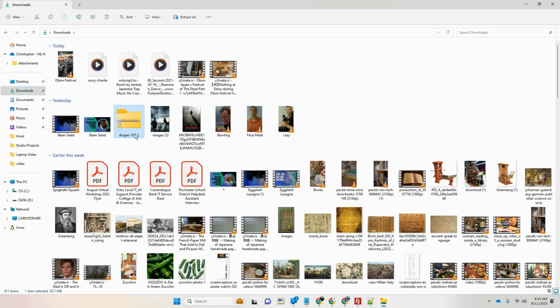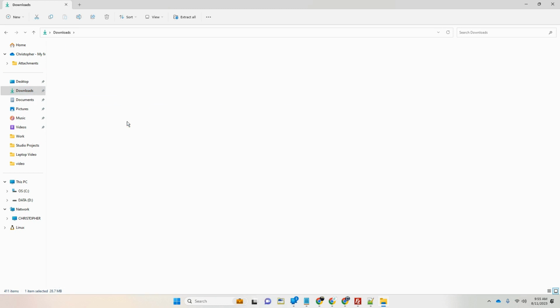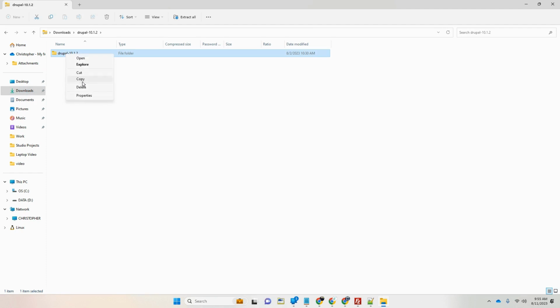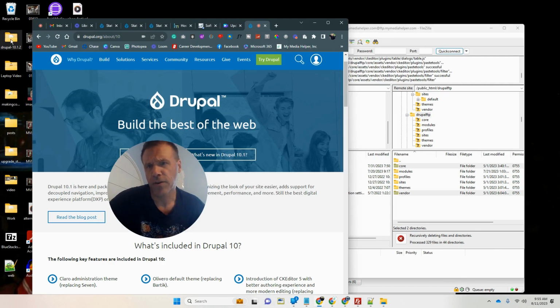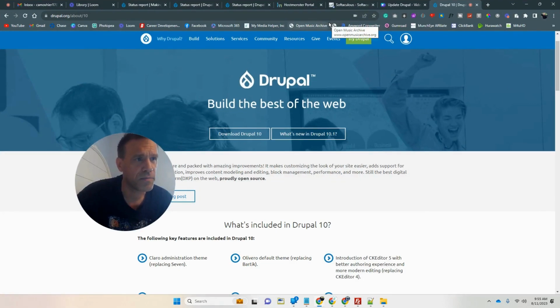So you're going to get a zip folder like this. See, I already downloaded it here. You just open up that. Normally what I do is just copy and put it on my desktop or wherever you want. Right here it is. So that's the Drupal 10.1.2 files that I'll use for every update moving forward in this tutorial.